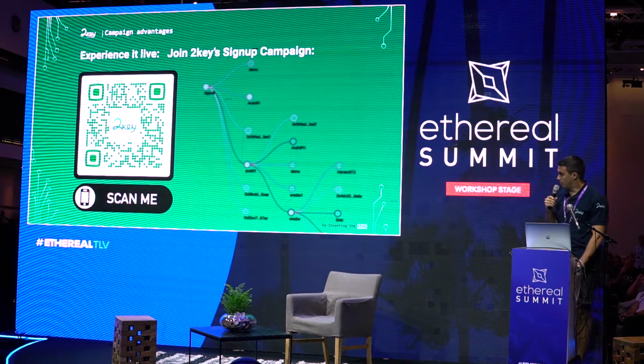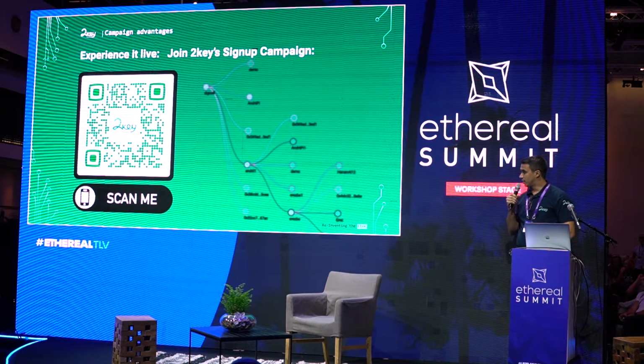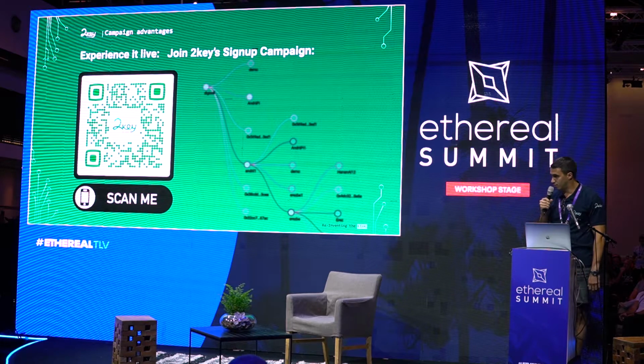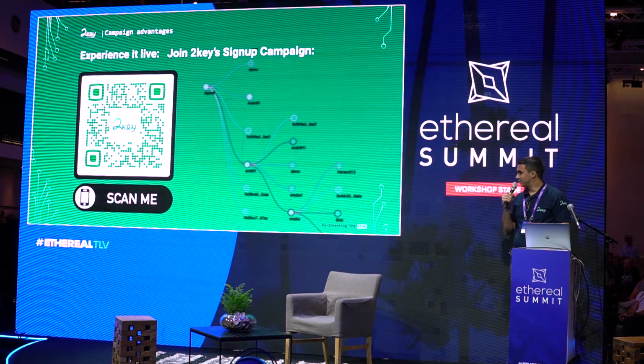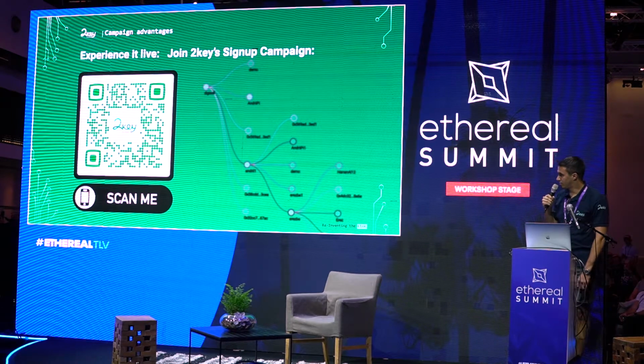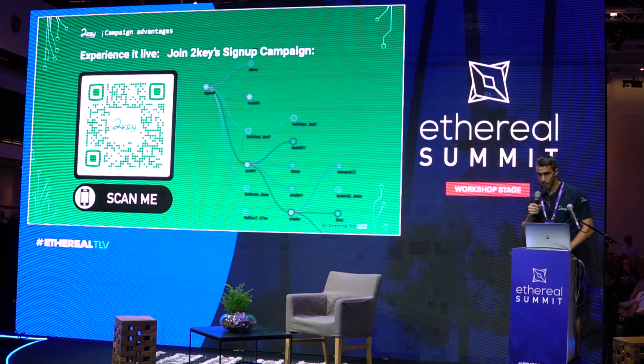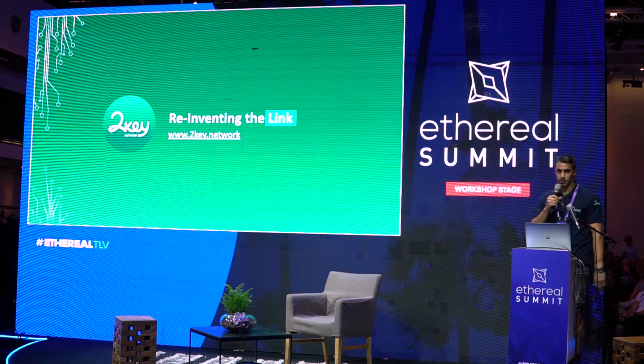So if you want to experience this live, you can scan this QR code and you'll see your sign-up campaign running, and you can get some free Ropsten 2-key tokens deployed on Ropsten. If there are any questions, don't hesitate to ask.